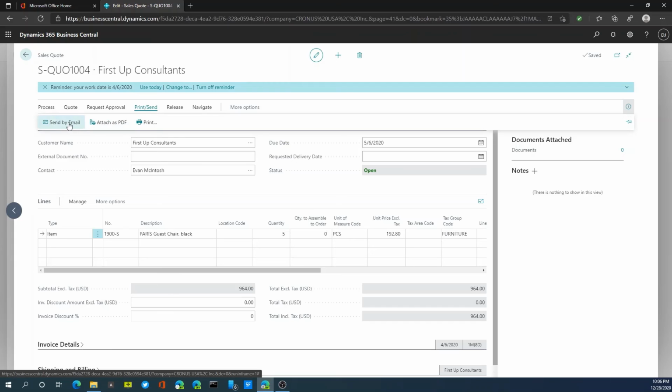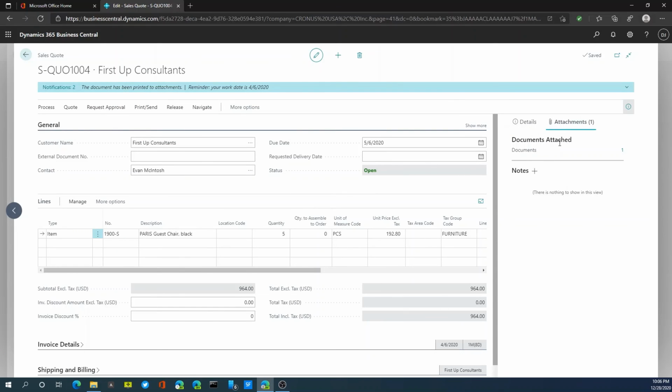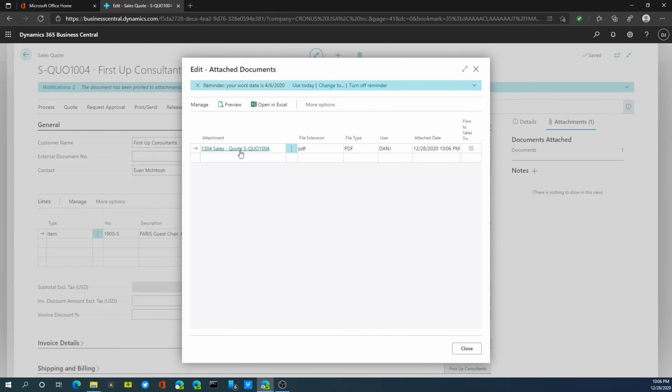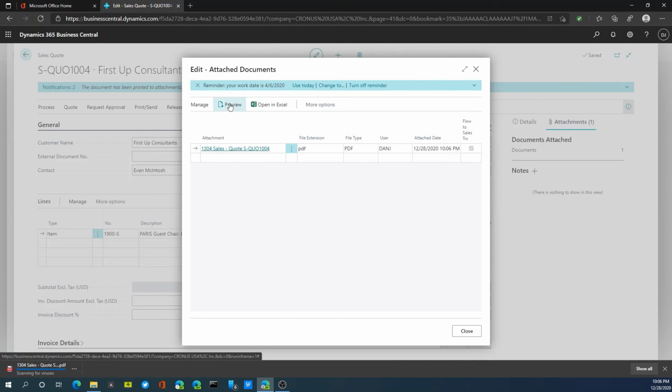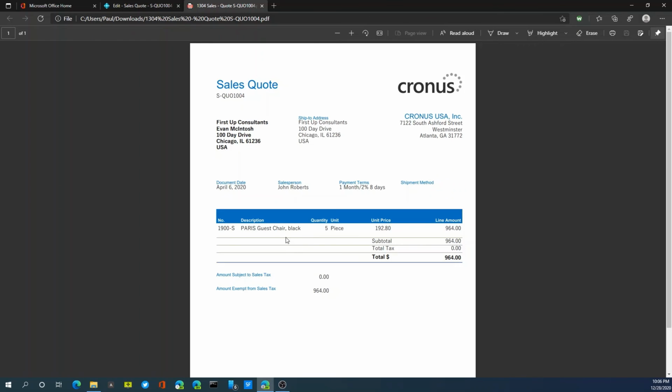At this point, I can print and actually email this document, this quote, over, or attach it as a PDF. So I'm just going to select attach as PDF right now. It's generating the report and it's created an attachment. If I was to open up the attachment and drill into the document, I can actually preview this. And this is what the customer would see, which is the five guest chairs.